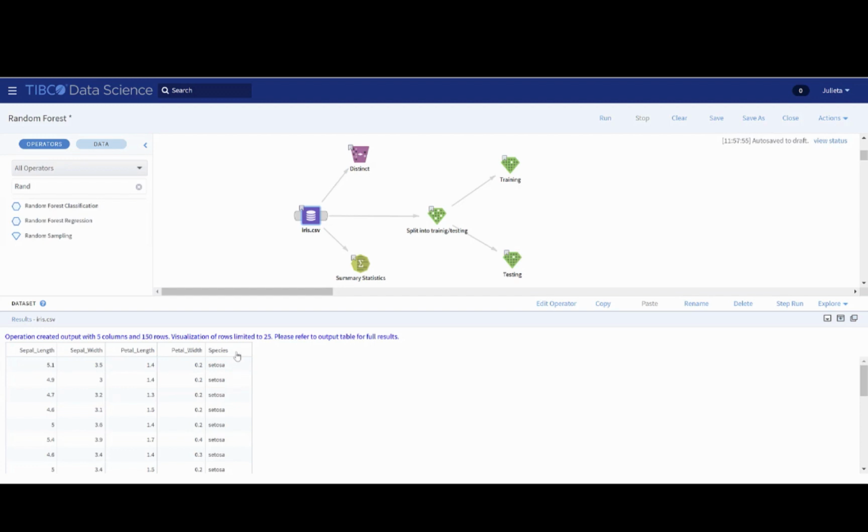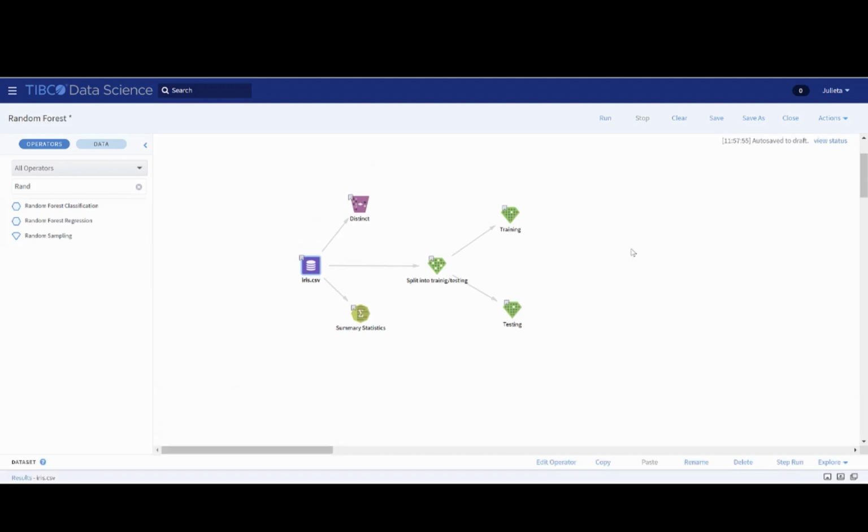What we are doing here is the typical modeling process where we split the dataset in training and testing. The next step is to create a model and assess how well it does. This is a classification problem, so we are going to use the random forest classification operator. But there is another random forest operator you can use when you are trying to solve a regression problem as well. So let's drag the random forest classification operator into the canvas, connect it to the training set, and see what we need to configure in this operator.